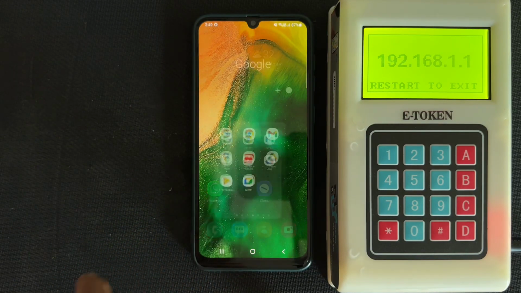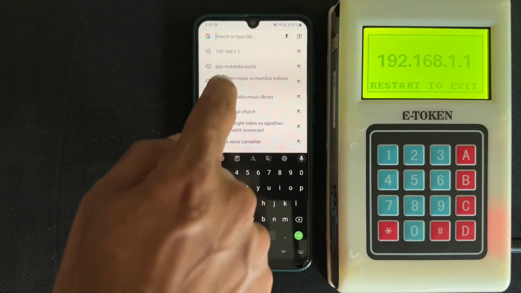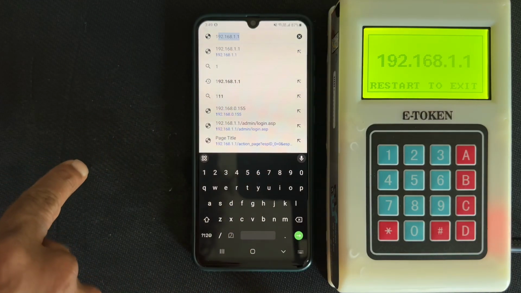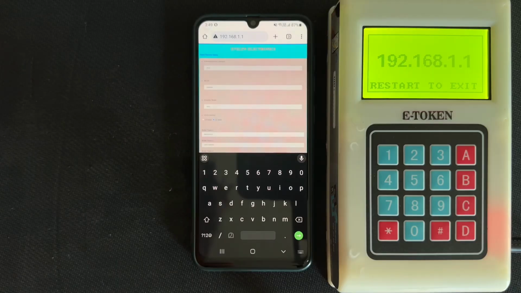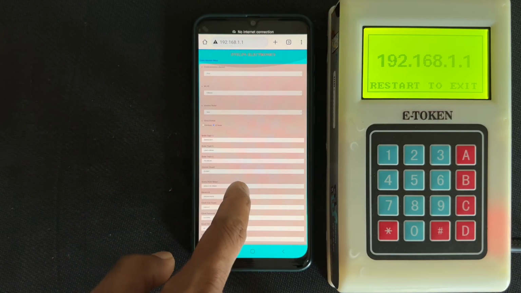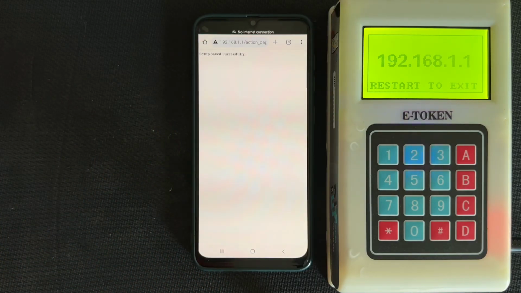Now, open any web browser on your phone. Here, we'll use Google Chrome. In the address bar, type 192.168.1.1, then press enter or the go button. The configuration page will now load. You can edit the parameters on this page as needed. Be sure to press the save button to save your changes permanently.